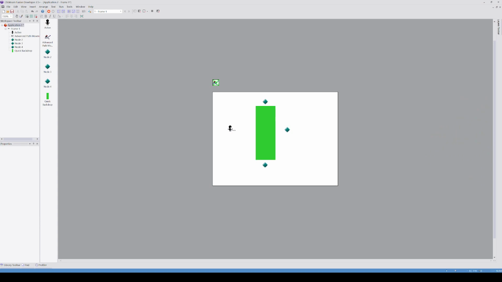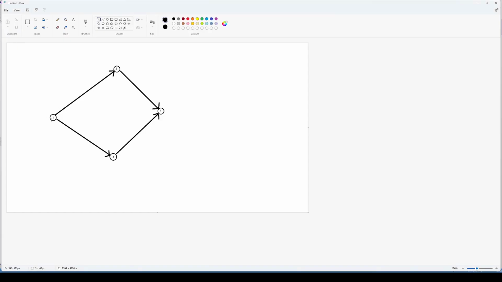So where we left yesterday was that this guy is standing here and we want him to go here. That's the destination there. And we've told Clickteam what the nodes are. Node number 1 is where he is at, and then node number 2 and 3 are his options, and node number 4 is his destination. And these are paths. So node and path. I think they're called paths.